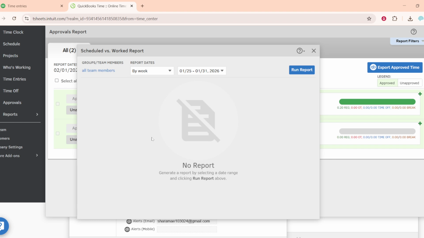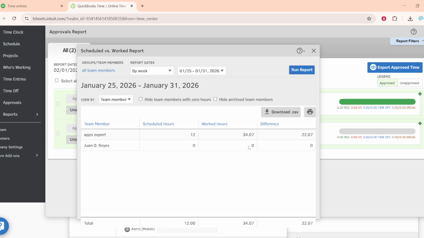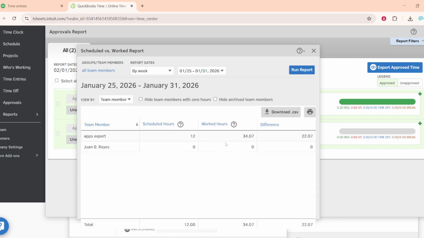If timesheets are missing or sitting unapproved, use notifications in company settings to send reminders. Configure alerts to nudge employees or managers about what's outstanding, so you're not chasing last-minute entries at payroll time. That's how to manage your employees' time in QuickBooks Time.